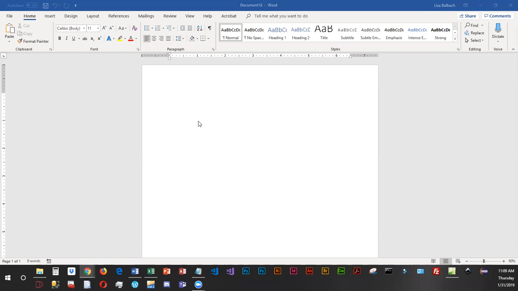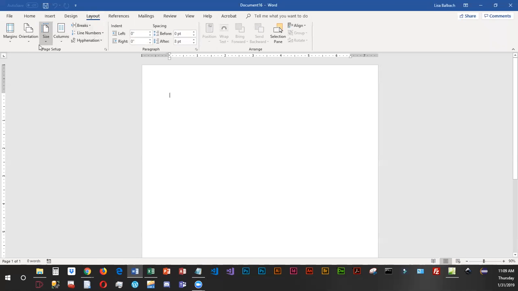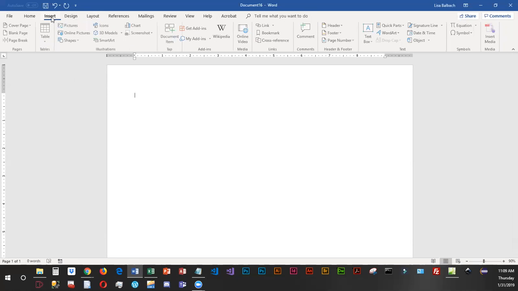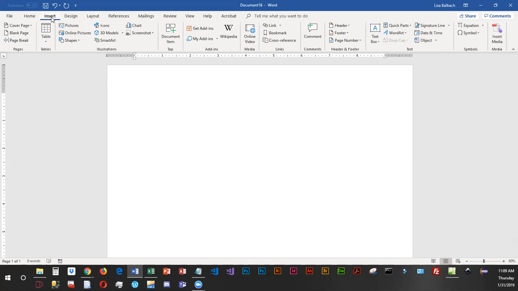And with the layout that was shown, it'd probably be easier to put this into landscape orientation. So I went to the layout ribbon, orientation, choosing landscape. And then to get the internal storage boxes, we need to go to the insert ribbon and select shapes.